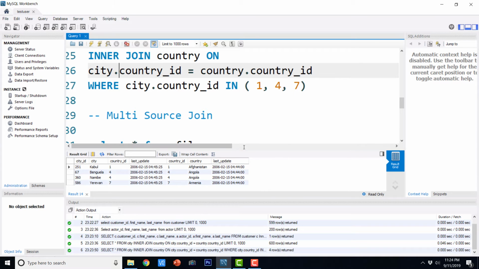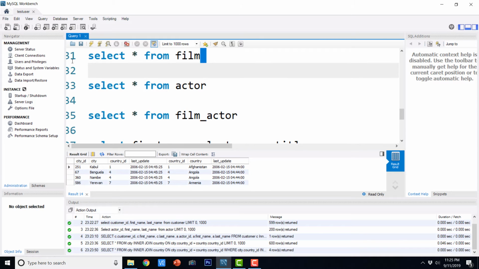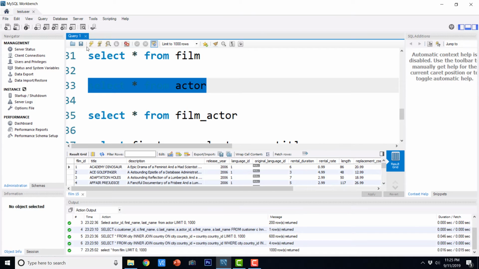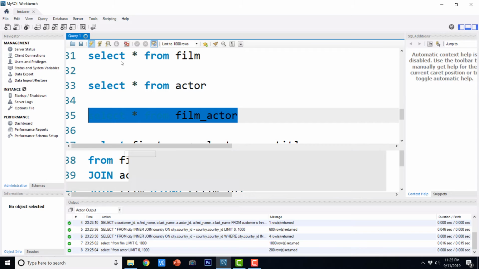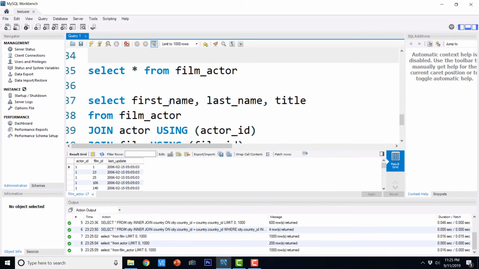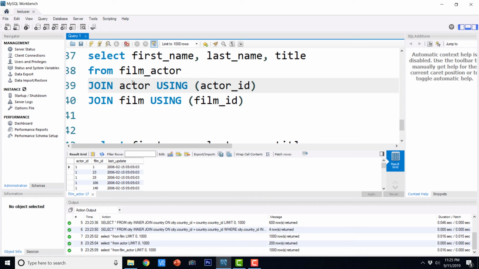Let us see an example of multi-source join. I'm just going to show you an example of a 3 table join. This is select star from film, this is select star from actor, and this is select star from film actor. Now we are going to join all these 3 tables. Here you can see select first name, last name, comma title from film actor, join actor using actor ID, and then we are joining this entire stuff with film using film ID. So here there are 3 tables and there are 2 conditions, actor ID and film ID.